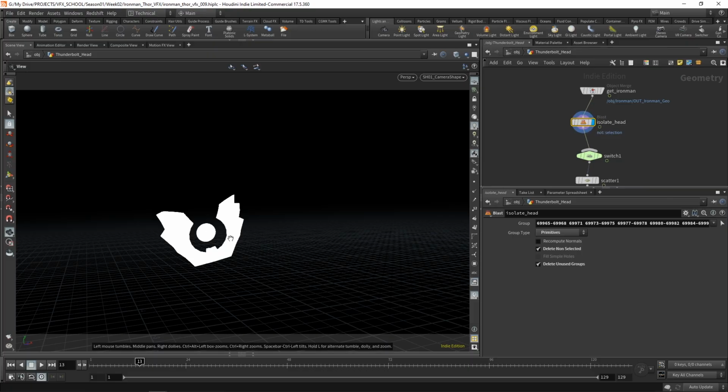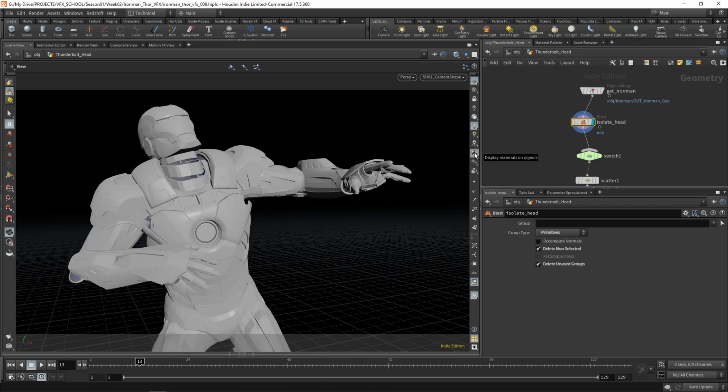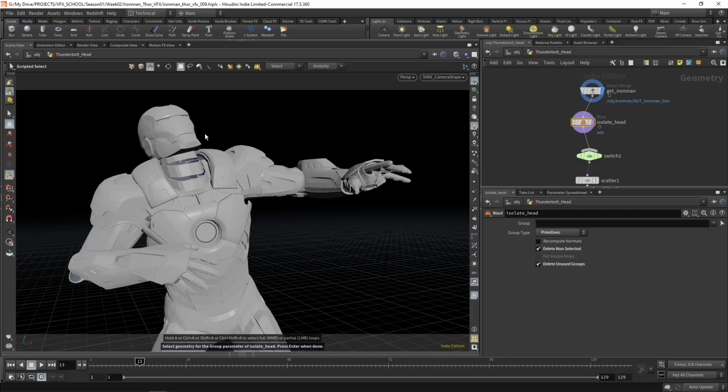So here we had the selection. The groups that you see here are the selection for the chest. I'm going to delete all that and select, let's not see the materials. So if you don't want to see the materials in the viewport, just click this little button here. And I'm going to hit selection here.